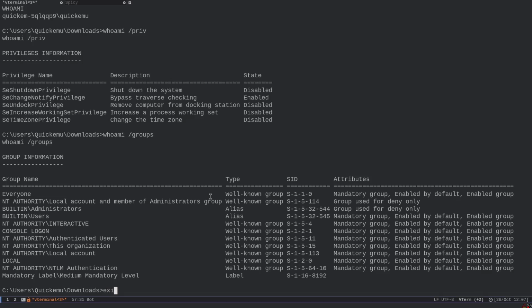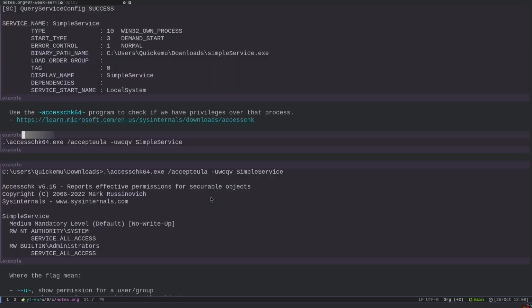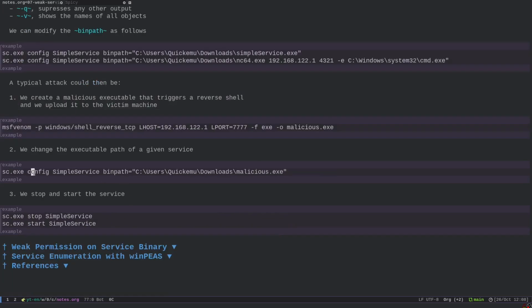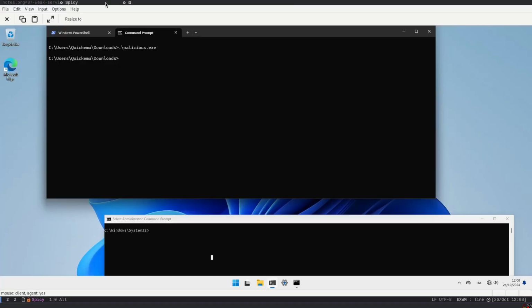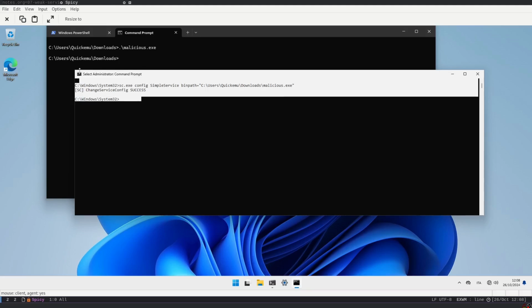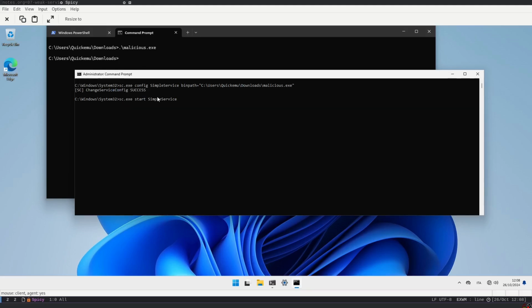So now to make the actual attack on the service configuration itself, what I can do is change the service configuration with this other shell, and the new configuration is going to use this malicious.exe. So I'm going to copy this, go here, take the shell with the higher integrity level. I'm going to put this and put this. I have changed the configuration. Now I can stop the service. So I can do stop.